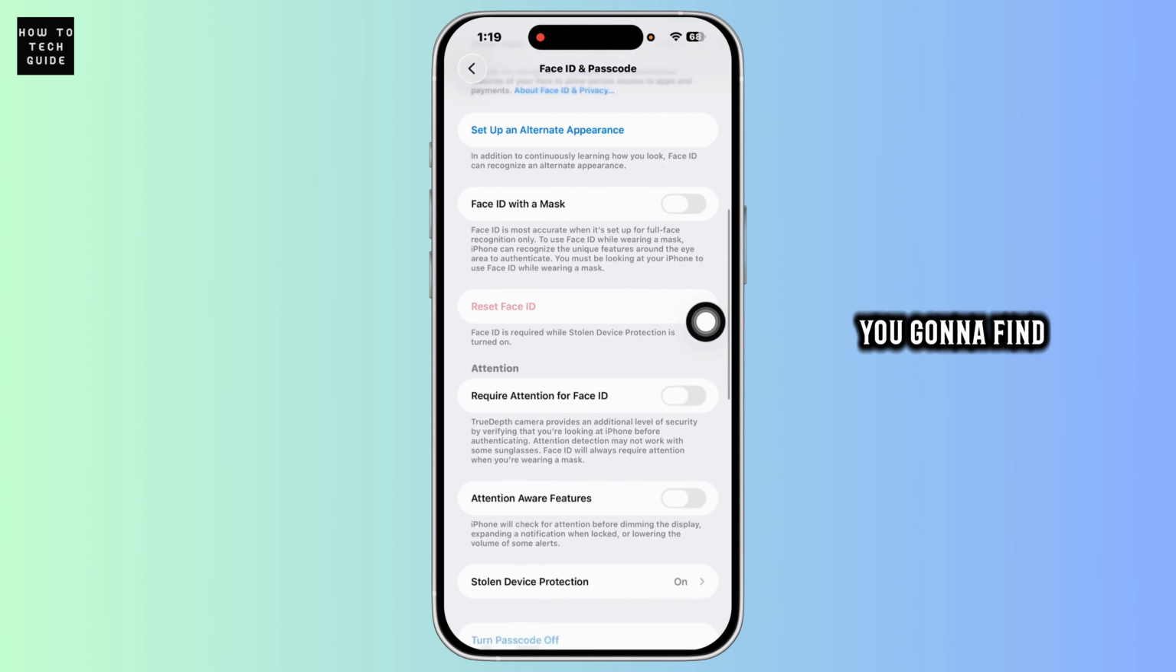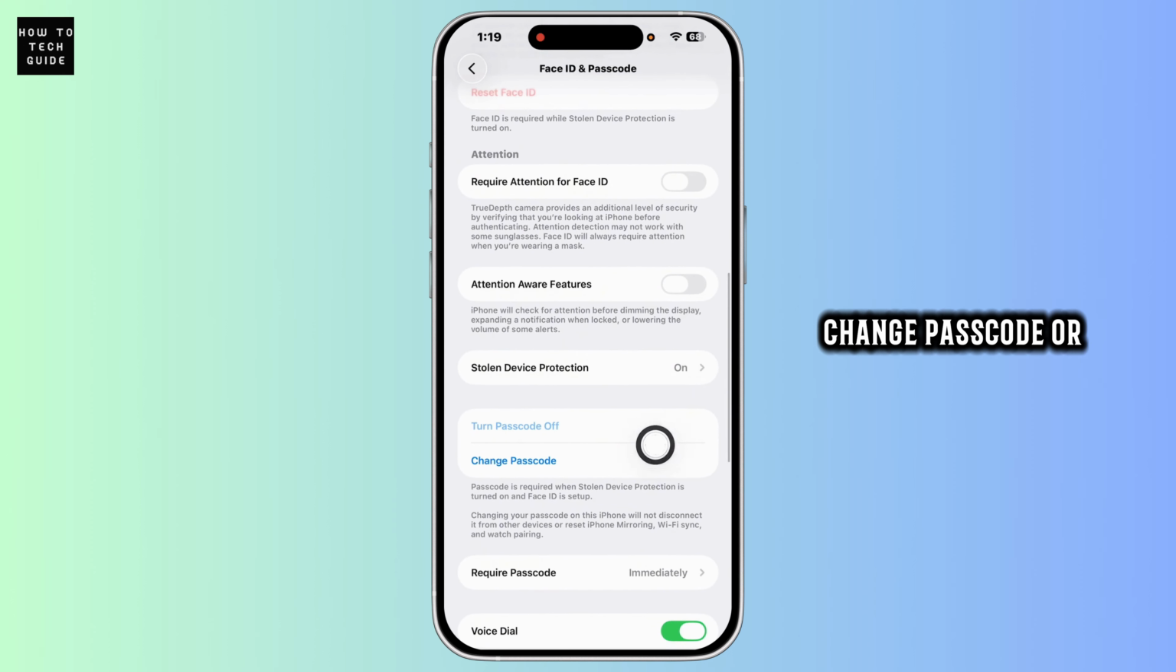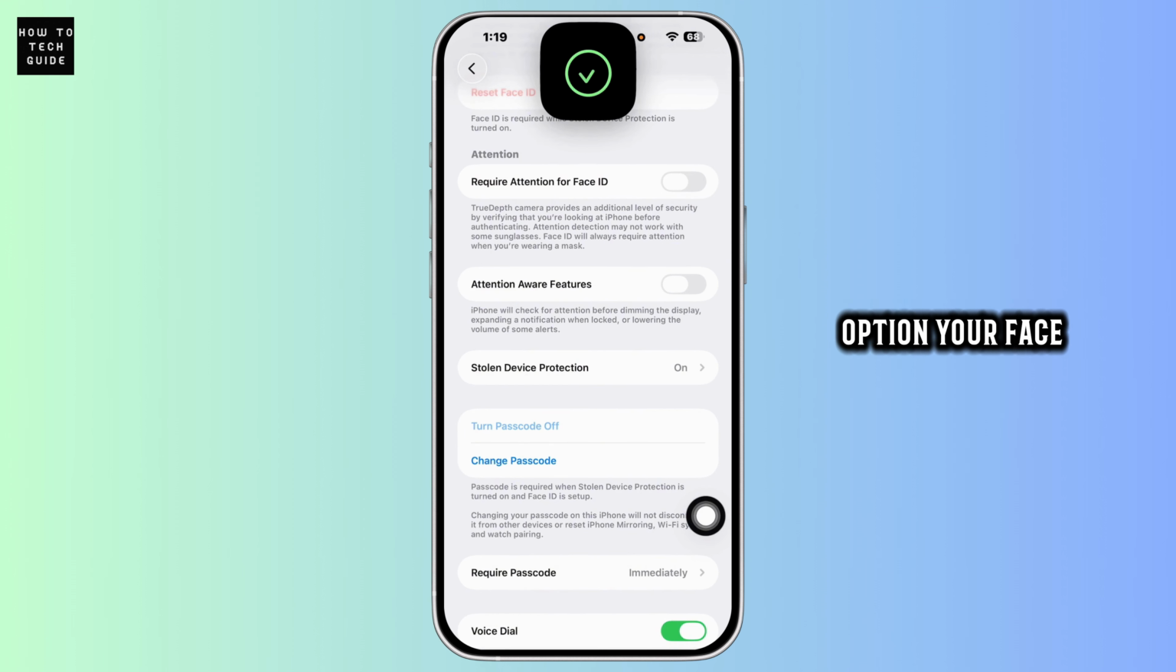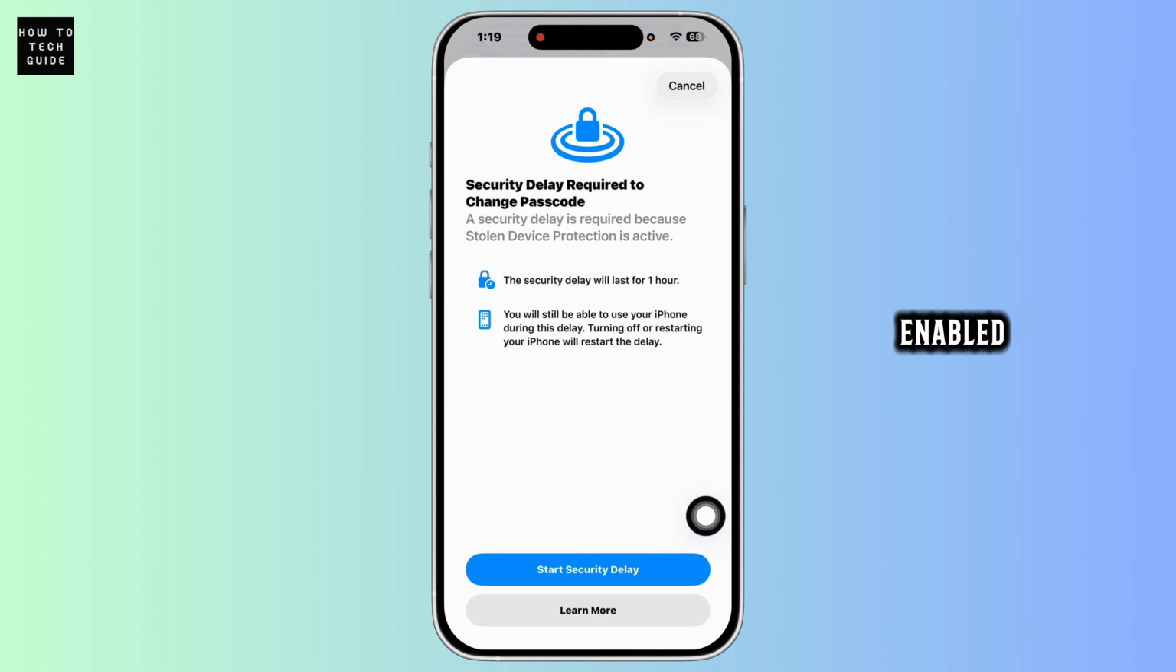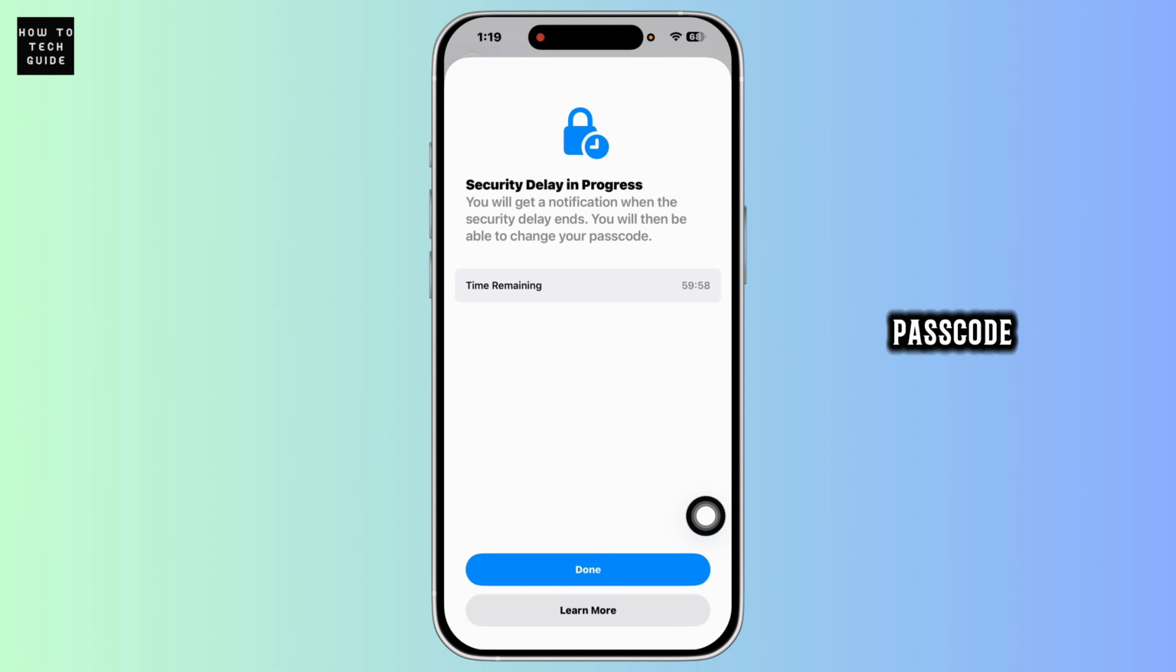Now scrolling down, you're going to find this option, Change Passcode or Turn Passcode Off. If you want to change passcode, click on this option. Your Face ID will be enabled. If you have enabled security delay, you will need to click on this option, Start Security Delay. After completion of 1 hour, you will be able to change the passcode.